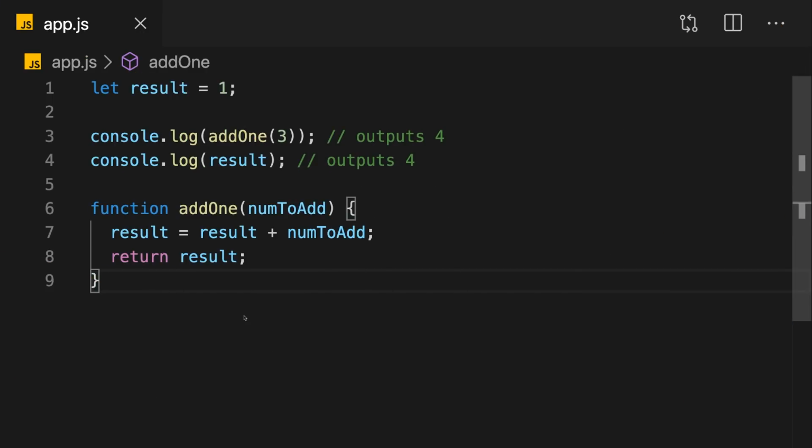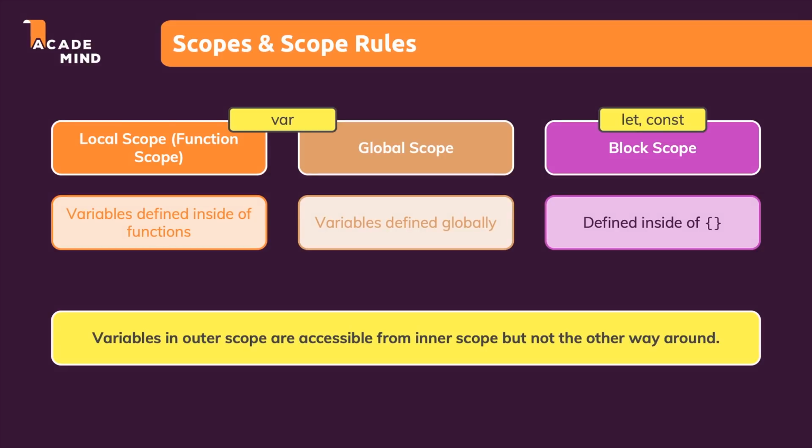Scope and hoisting are key concepts of JavaScript, and this snippet shows us both in action. Now what's scope? Scope is all about the visibility of variables, so where in your code you can use which variable. For example, that we can access the result variable here inside of this function, but also here outside of the function is possible because we declare and define it here in line 1. And therefore this function uses the so-called global scope.